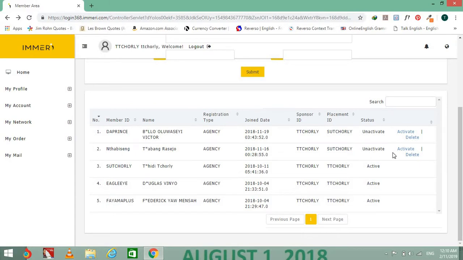But in other cases, you may do this and the person may never pay up. It's not a problem. When that happens and you are sure that the person may not come back anytime soon, you can actually come and delete. You can actually delete the sign up.